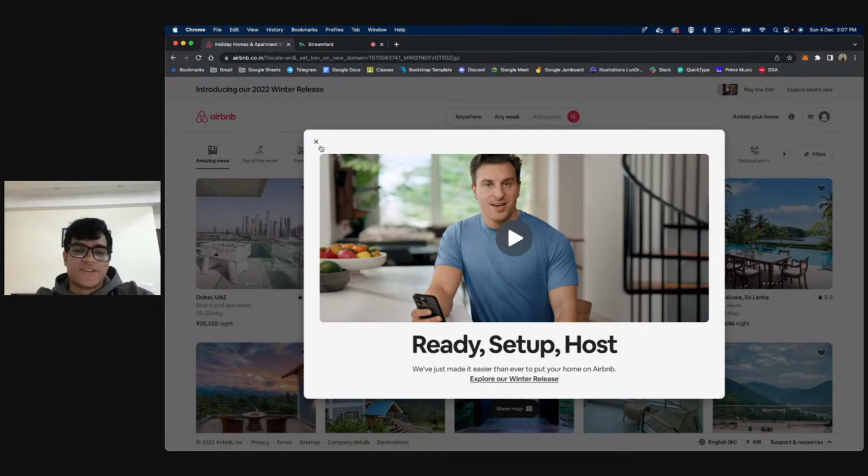All right. So, like I was saying, as soon as we go on our Airbnb website, this is the first thing that pops up. And this is nothing but a modal that pops up, which is about their winter release. Now, this is one of the things that we will be doing, and it is very, very simple to achieve, right? If you guys remember, we last discussed useEffect, and this particular feature will be implemented using that, right?